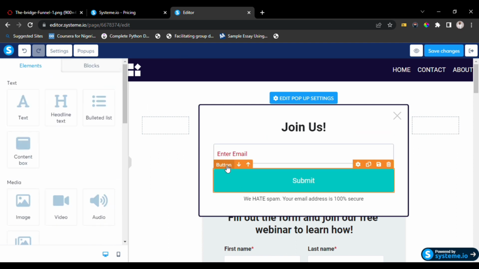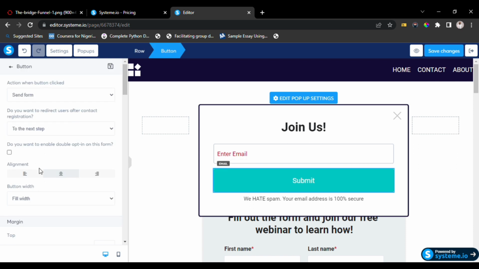Remember, I already clicked here, so the options on the left bar actually changed. For this, it says action when button is clicked. What this is asking is what action do you want to be done when the submit button, the button directly below the form, is clicked.